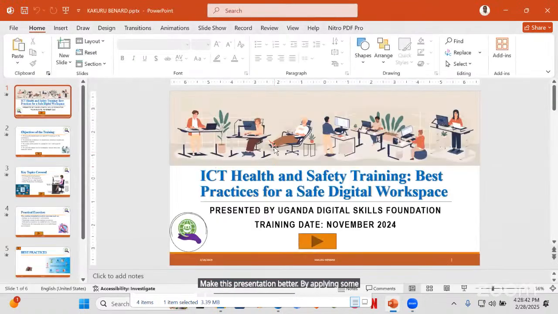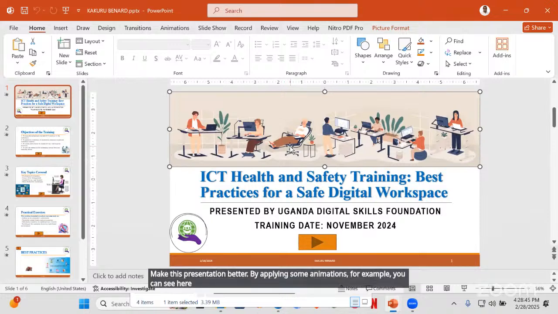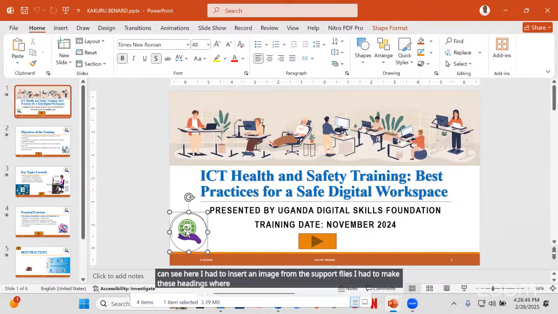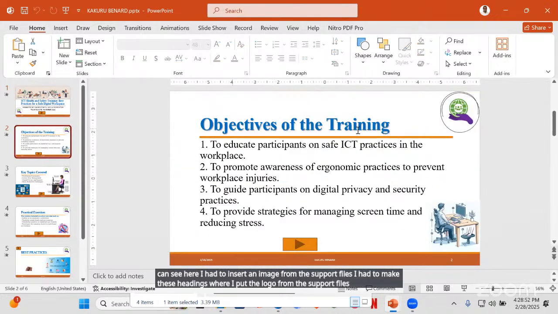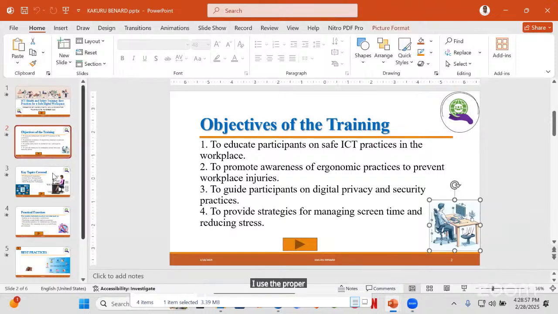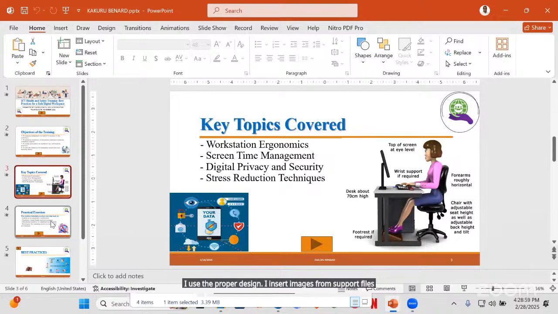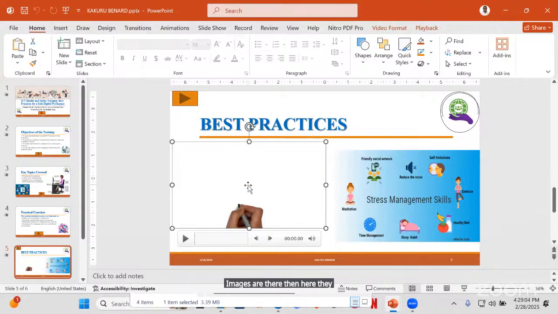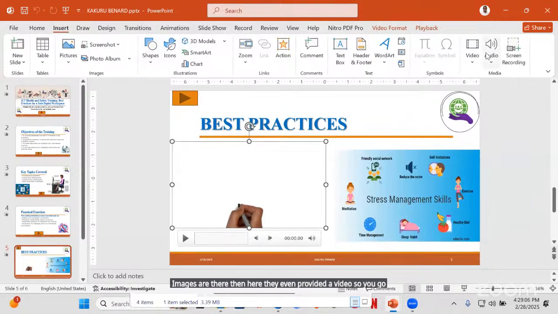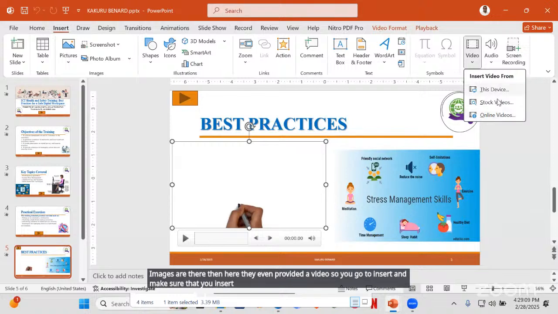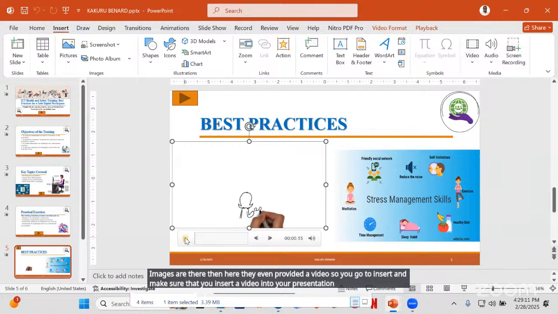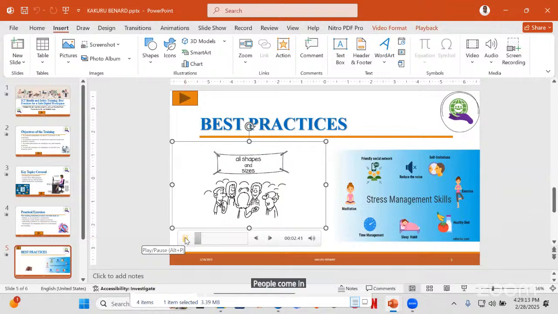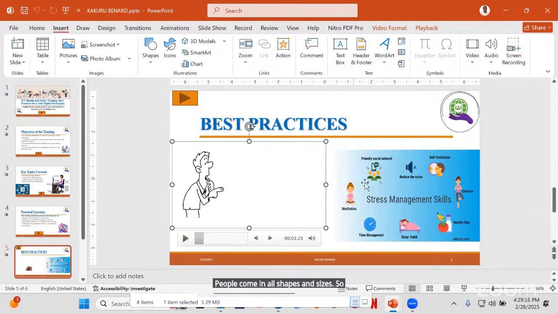For example, you can see here, I had to insert an image from the support files. I had to make these headings well. I put a logo from the support files. From there, objectives. I use a proper design. I insert images from support files. You can see images are there. Then here, they even provided the video. So you go to insert and make sure that you insert a video into your presentation. So the video is there. A video has been inserted there.